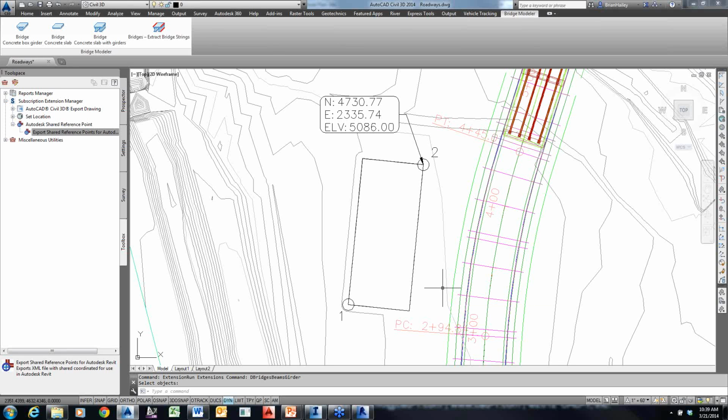So what we have is this tool over here. Again, you can load this from the subscription. It's in one of the productivity packs. You'll need to download this for both Civil 3D as well as Revit. Yes. All right, so same as the bridge tools, you have to download both pieces.